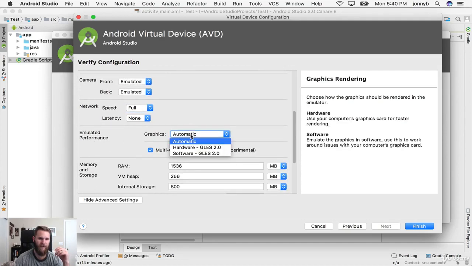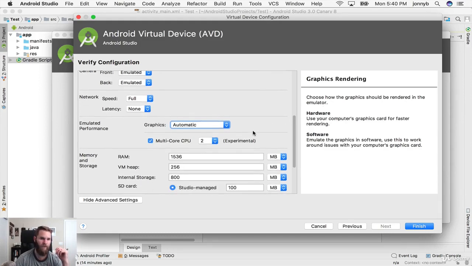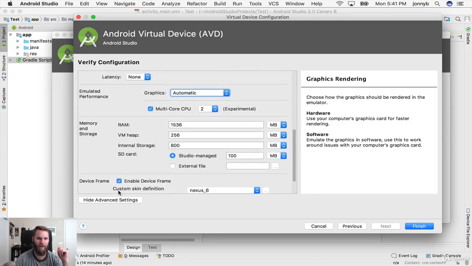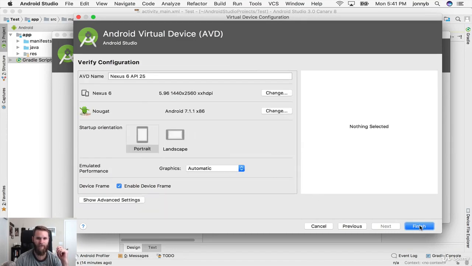And emulated performance, it says here, you choose how the graphics should be rendered in the emulator. If you choose hardware, right here, then it'll use your computer's graphics card for faster rendering. If you use software, then it's going to emulate the graphics in software. All right, and so if you want to do specific things, then you could choose either of those. I usually pick hardware, or you can pick automatic and it'll pick the fastest one for you. All right, and then down here, make sure that this is checked, enable keyboard input, so that you can use your keyboard to type instead of having to click on the little tiny keyboard that pops up, all right? And then we're done. Let's go ahead and, well, let's hide the advanced settings and finish.